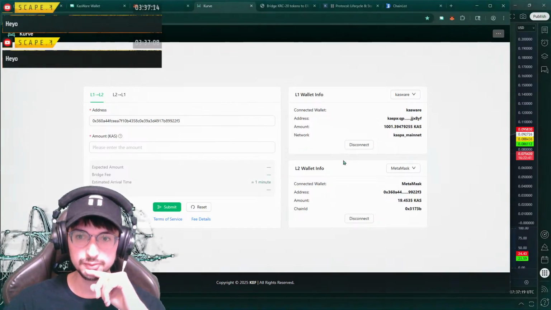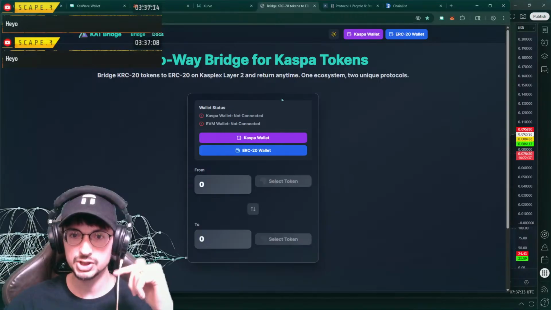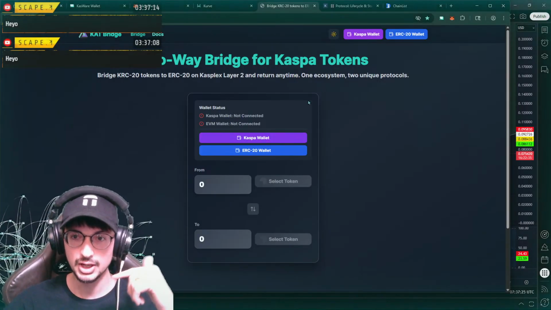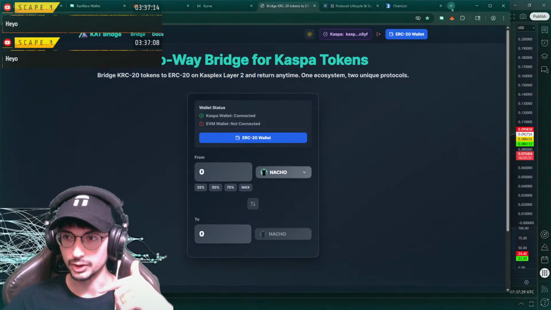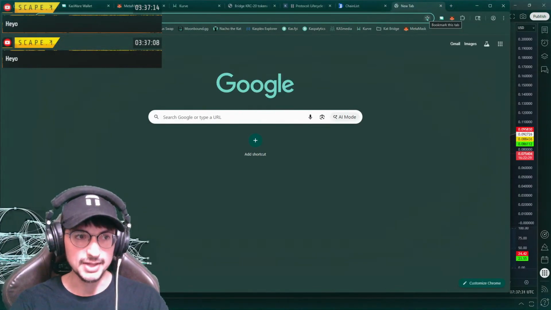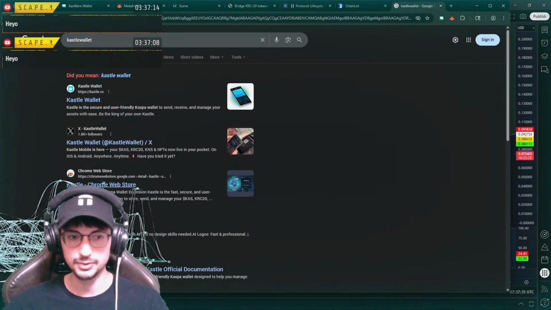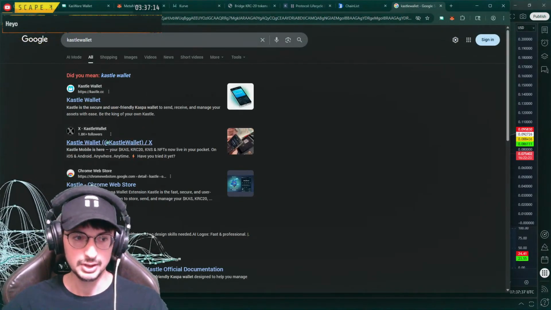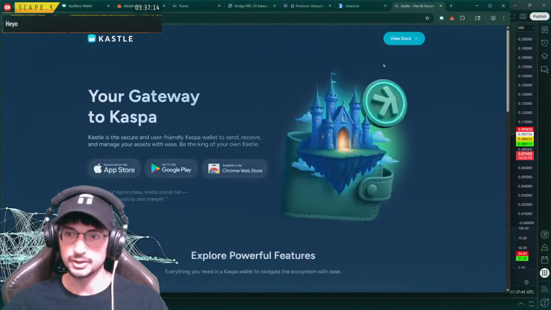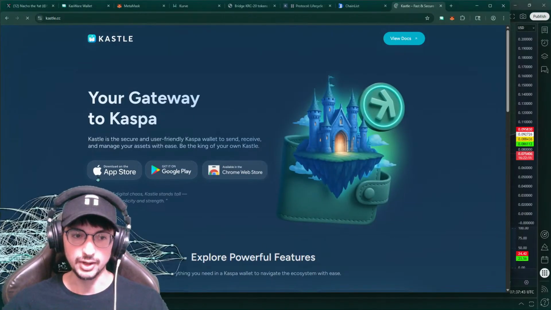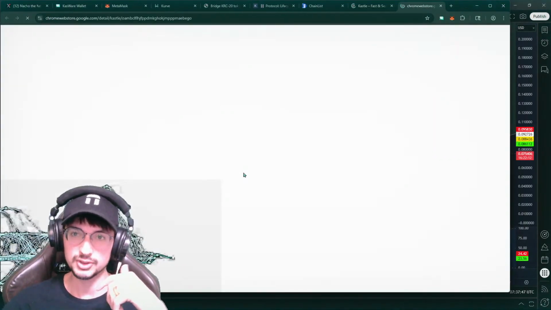So yeah, Kurve, you need Kasware and MetaMask. For Cat Bridge, in order to bridge your KRC20 tokens over, you're going to need another one. It's recommended to use Castle Wallet. You could just search that up. And these three are the real ones. This is their Twitter, their X, there's a website, and this is the Chrome store. Doesn't matter, just click it. And here you go. It's actually available on mobile and Chrome for desktop.